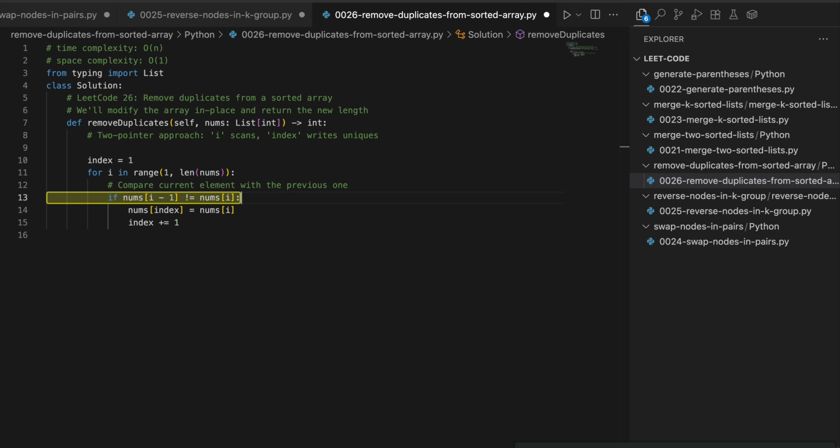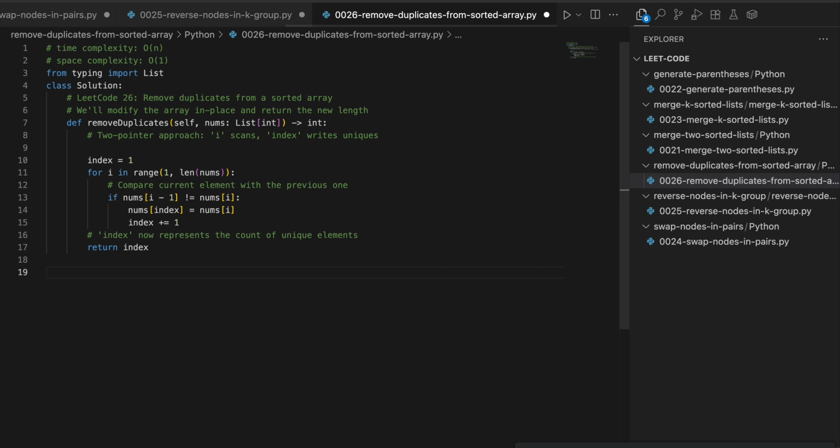This condition is the heart of the algorithm. It detects boundaries between duplicate runs. Finally, index equals the number of unique elements, and the first index positions hold those values. We return the new length. The array is modified in place up to this index.